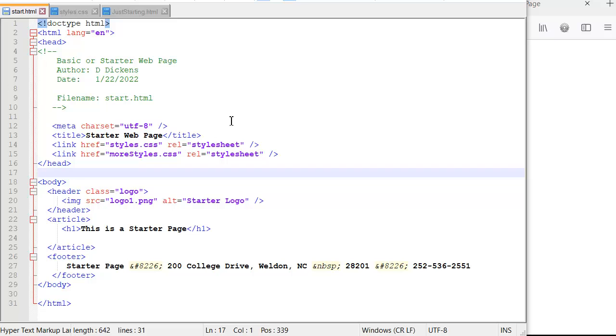Okay, let's take a look at our page and see what we think we're going to see when we view it. So let's look and see, do we think we're going to see the title on the page when we look at it? So here's the title, Starter Web Page. It should not be displaying on the page, but it should show in the tab for the web page.